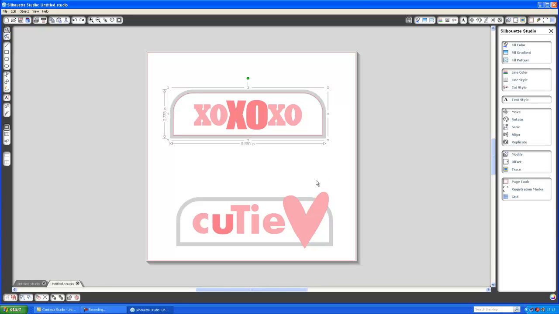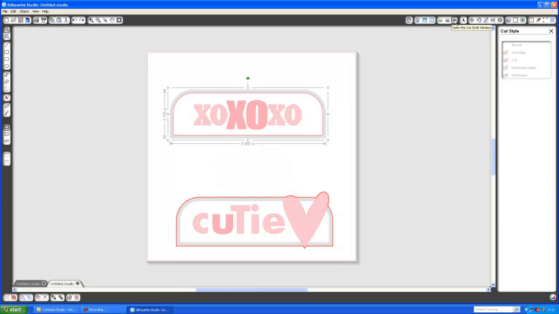One thing I want to go back to is the scissors, the cut style window, because I'd like you to see this print and cut and what we can do in this window. So I'm going to open the cut style window, and as you see, this is going to cut here, and this is going to cut around the heart. I did that on purpose because I wanted my little heart to cut the little edges there.